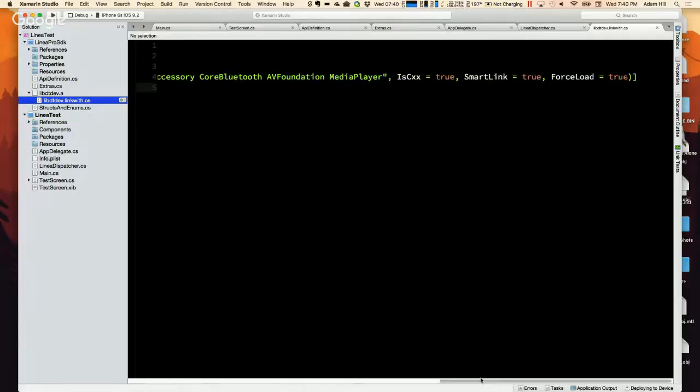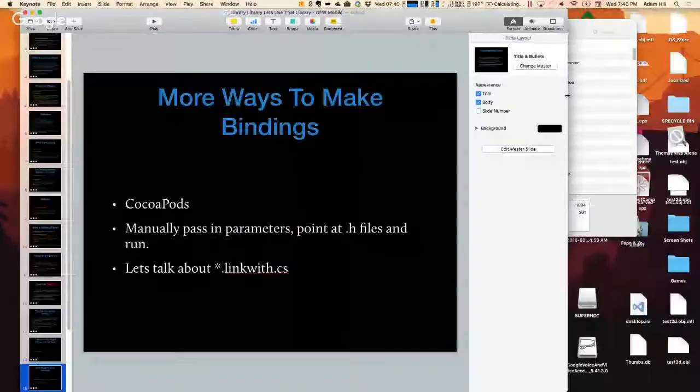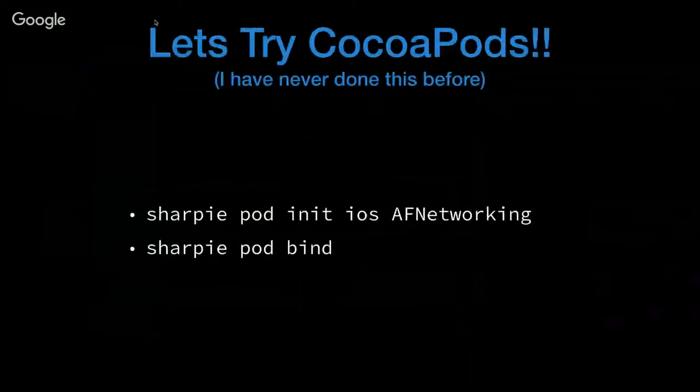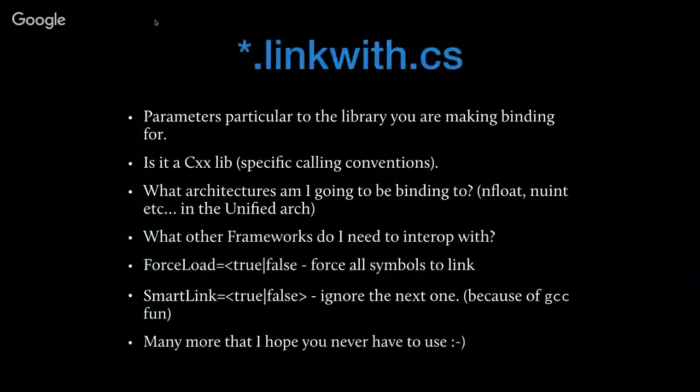Let's see, other flags in here. Is this a C++ library? Yes or no? If you don't have it here, it assumes it's an Objective-C library, so it assumes certain calling conventions and stuff. So it knows how to put the arguments on the stack and take them off. Smart Link and force load. So we're going back to the slides for this one, because this was kind of complicated. Then we've got CS. All right, so like I said, it's parameters particular for the library you're binding: C++, what architectures, what frameworks.